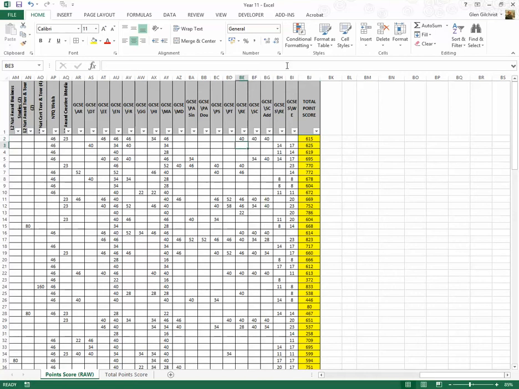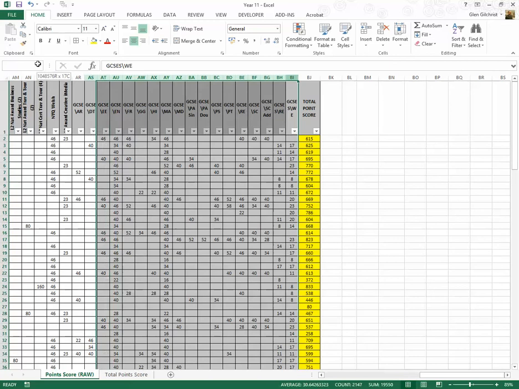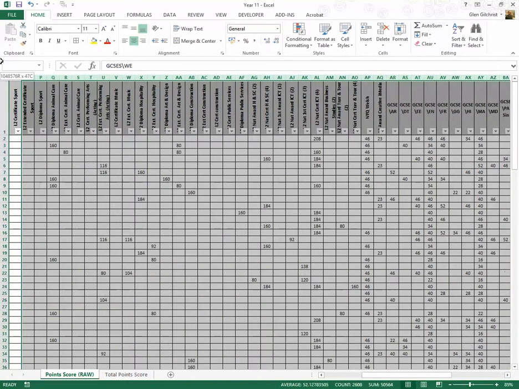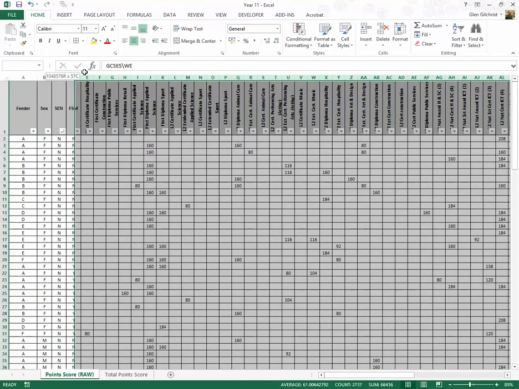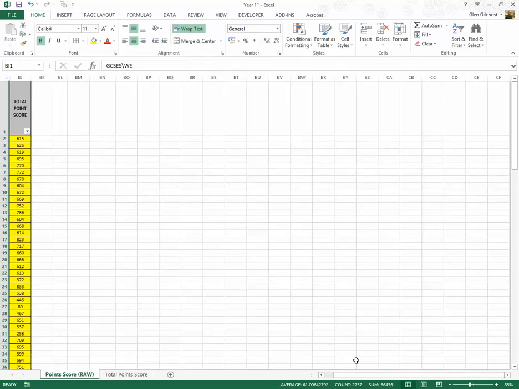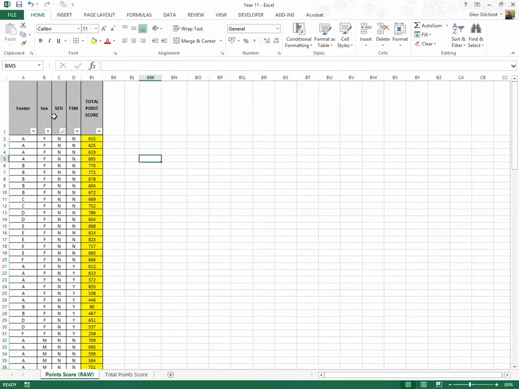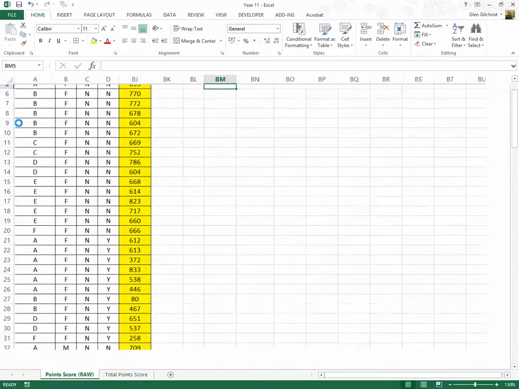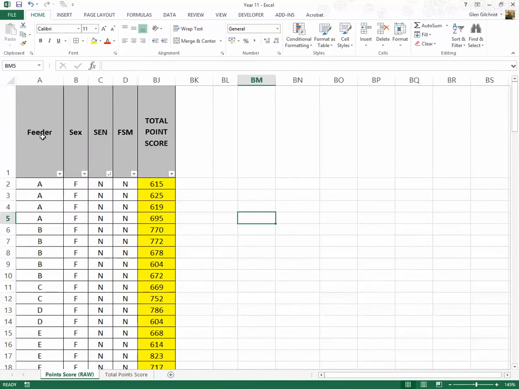So the very first thing I'm going to do is hide away, just by highlighting the columns, all of the data other than the total point score. Zoom in a bit so we can see what we're doing. And we've now got feeder, sex, SEN, free school meals, and total point score.